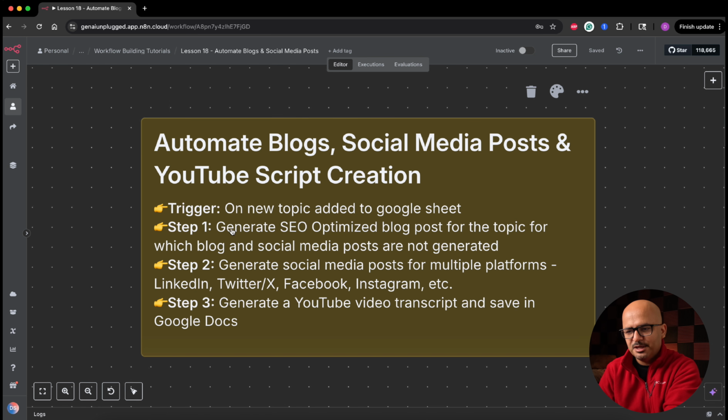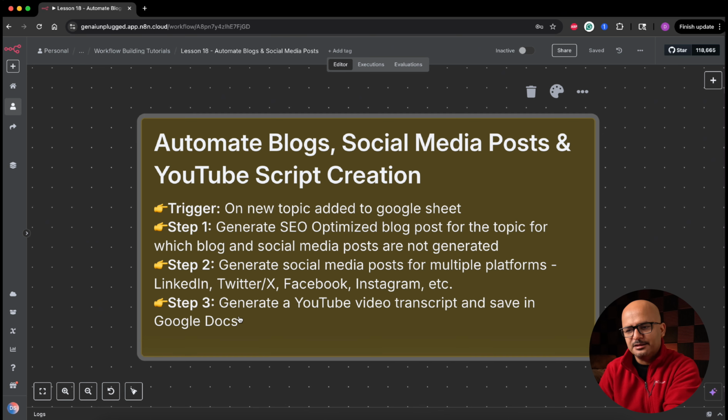Then the first step would be to generate an SEO optimized blog post for the topic for which blog and social media posts are not generated. So that means we are also maintaining a status. Step 2 is generate social media posts for multiple platforms. And the third and final step would be to generate a YouTube video script and save it in Google Docs. Ideally the final step would be to mark the status in the original sheet for that particular topic as well, but we are going to cover that in the workflow. Let me quickly show you the worksheet that we have.